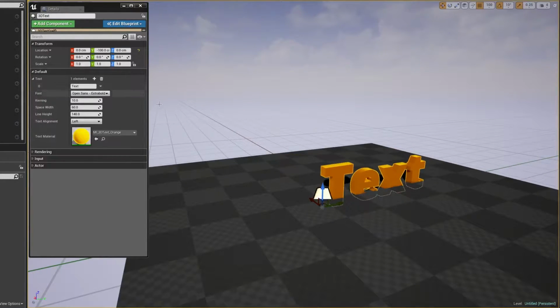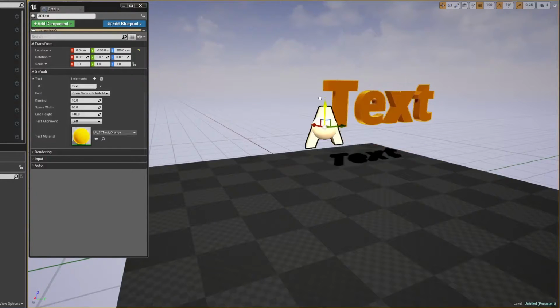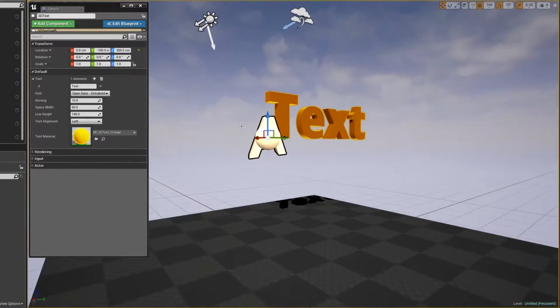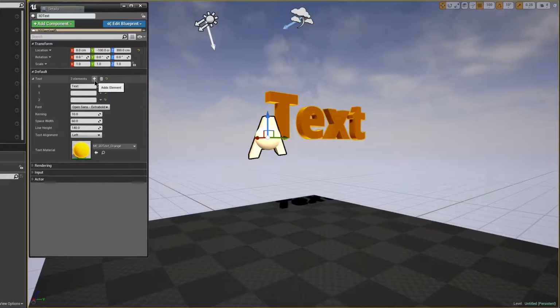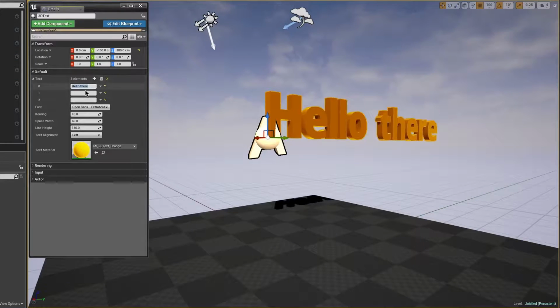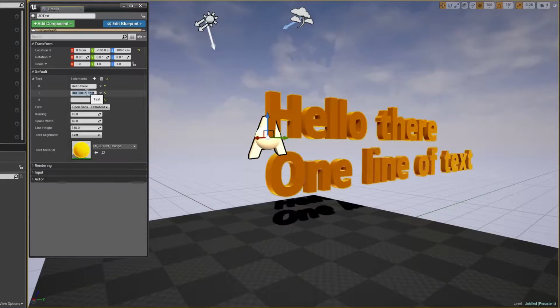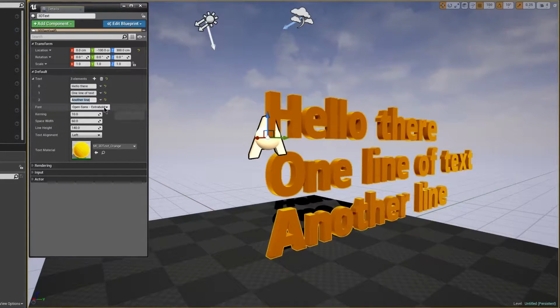Using this blueprint couldn't be easier, as all settings can be found in one single panel. First up, let's just add some text. Alright, that'll do. Next, we'll choose a font.